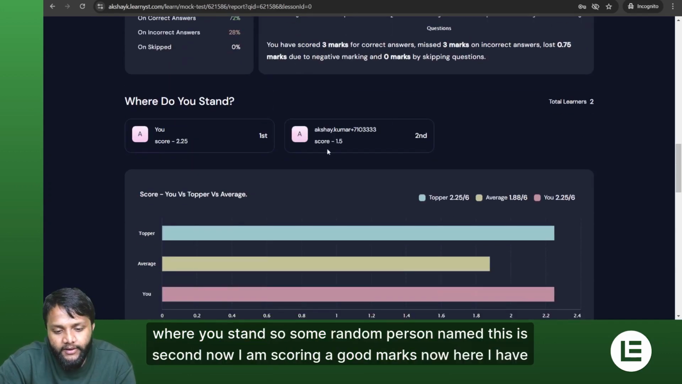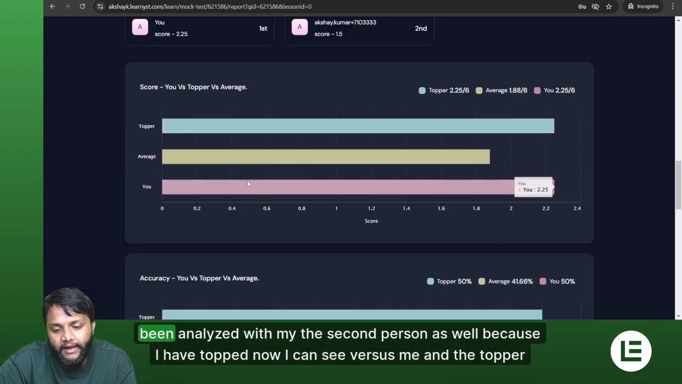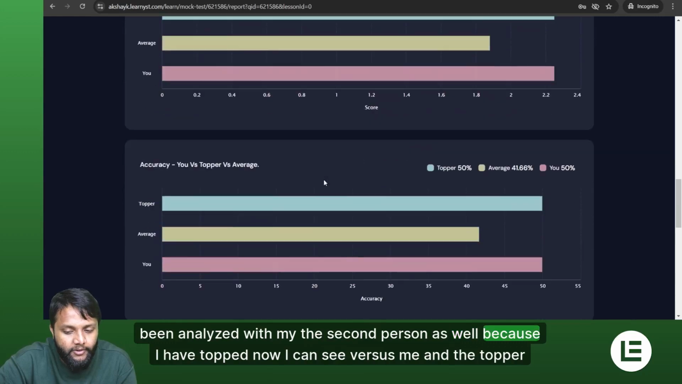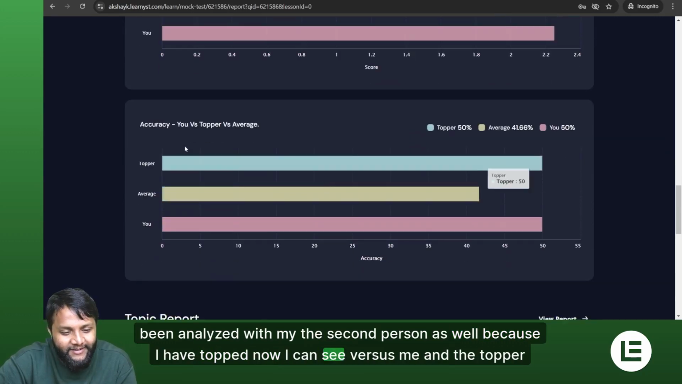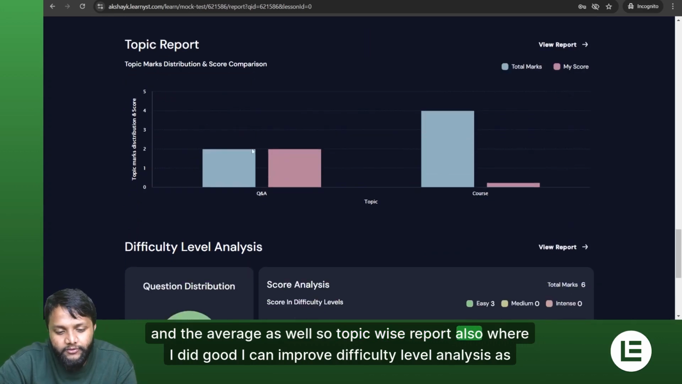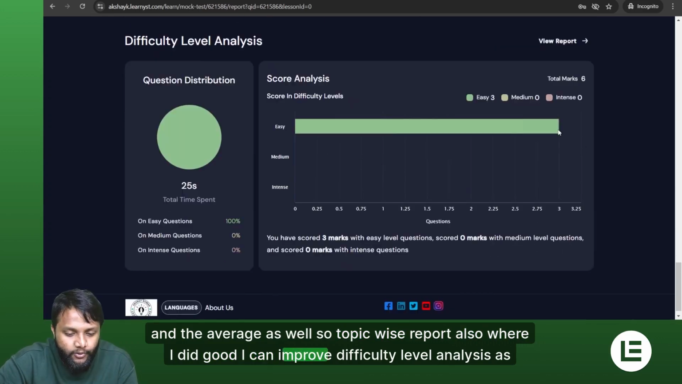How did I perform? Where you stand? Some random person's name is second now. I'm scoring good marks here. I've been analyzed with my peer, the second person, as well. Because I have topped, I can see versus me and the topper and the average as well. There's a topic-wise report also, showing where I did good and where I can improve.